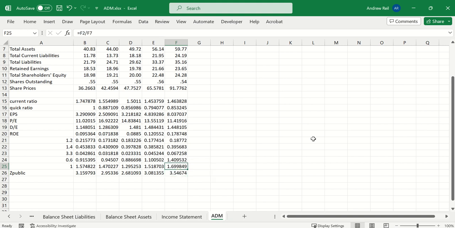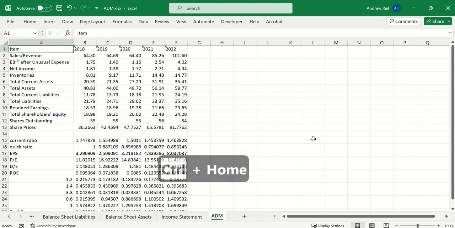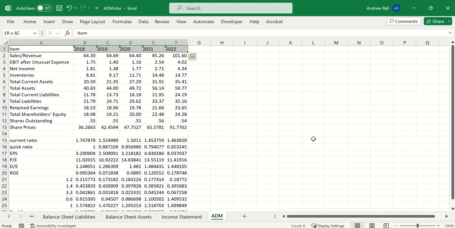And let's go Control Home to get to the very top, because we want the years in our chart. And while you're still holding down Shift arrow to select these, keep holding Shift and hit F8. That will keep that selected. Now we can move with our arrow keys down to the current and hold down Shift again to choose current and quick ratio, and the right arrow to select the data in there, and then let go.